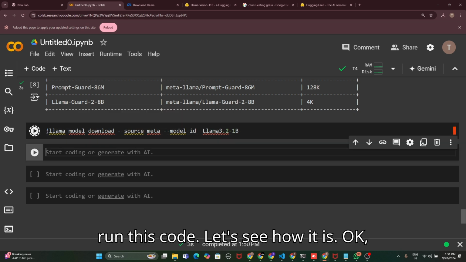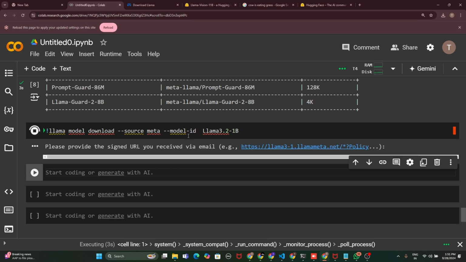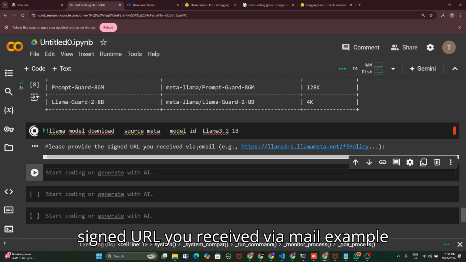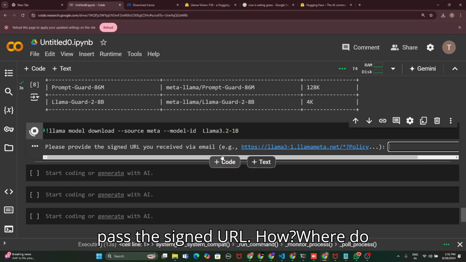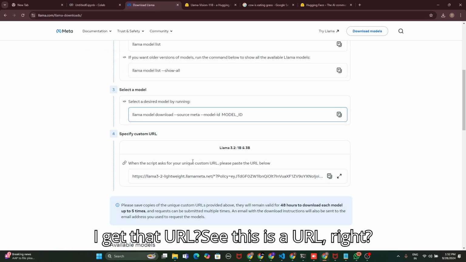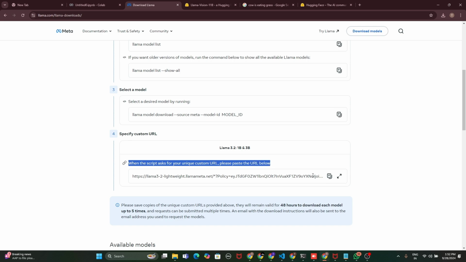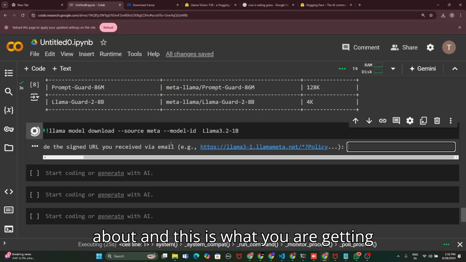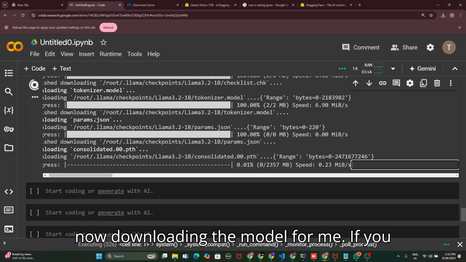And let's run this code. Let's see how it is. Okay. So it's going to say please provide the signed URL you received via mail. Example this. Okay, so I need to pass the signed URL. How? Where do I get that URL? See, this is a URL, right? They said when the script asks for a unique URL, please paste this URL below. So this is the URL they were talking about, and this is what you are getting from here. So let me pass it here and press enter. So see, right? It's now downloading the model for me.